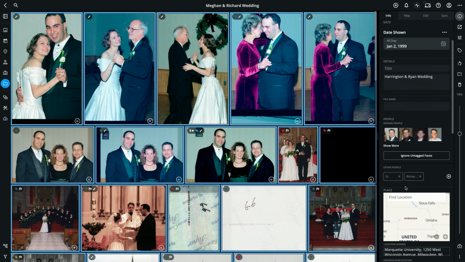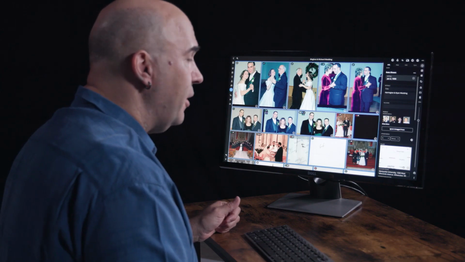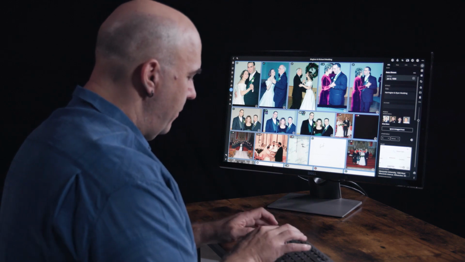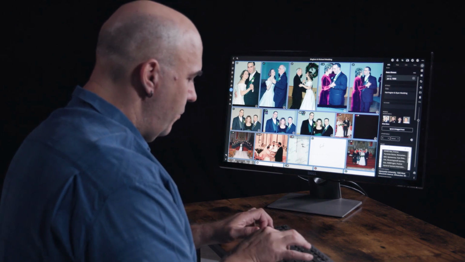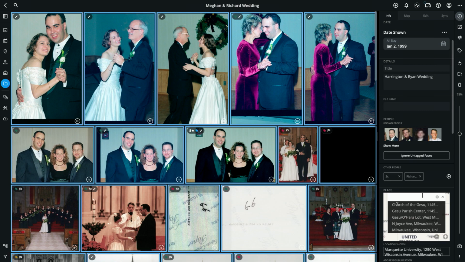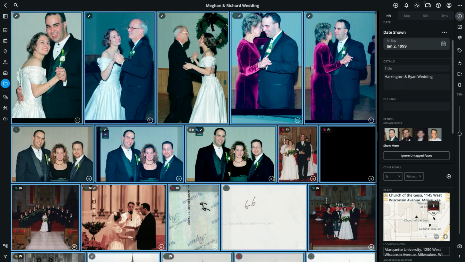Below, we can add information about where this actually occurred. I'm going to type in the name of the church where I was married. When I select, it'll navigate on the map. And I can drag and drop onto the map to set those. When I've got the correct location, I'll just click the checkbox to apply. And the new GPS metadata is added to all the photos.